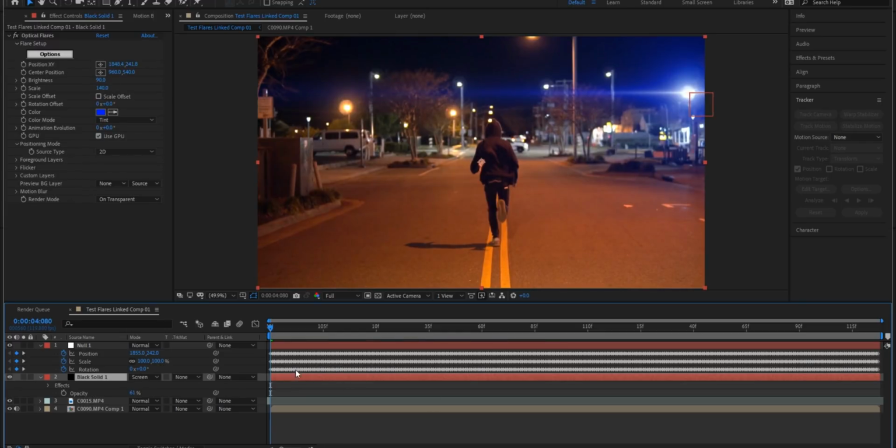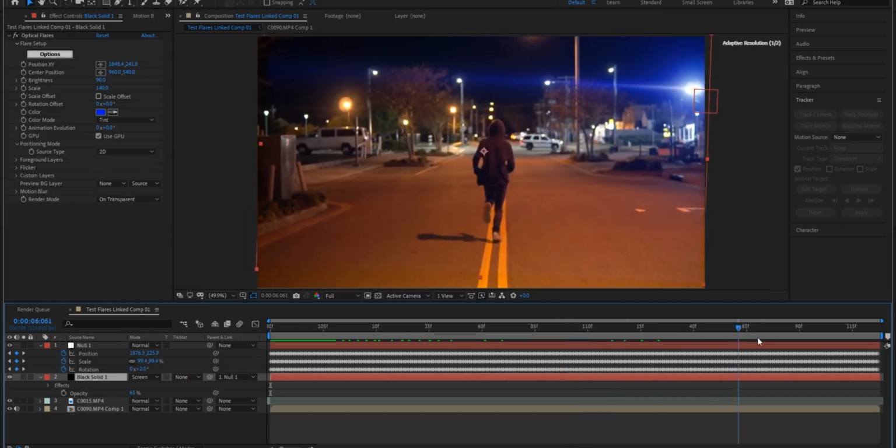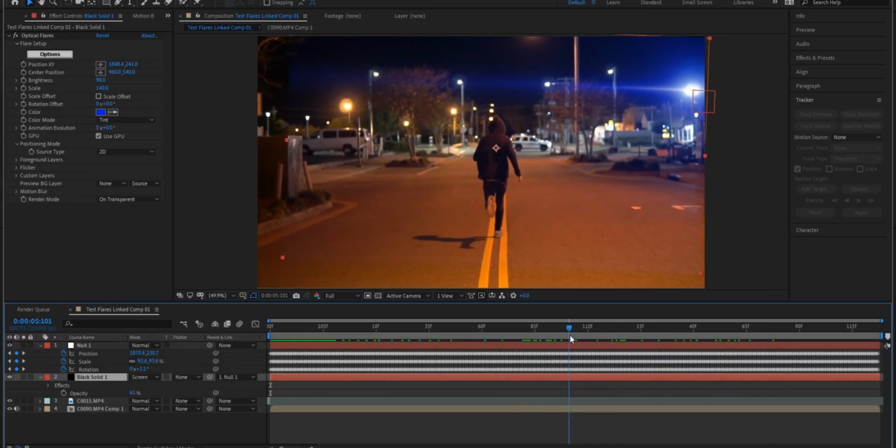So here's what most people would do. They go and say, alright, I'm going to take this little pick whip right here and I'm just going to drag it up to null 1. That should do the trick, right? Wrong. That is not what you want to do. As you can see it's shifting the actual layer instead of moving the flare. This is what I tried to do. It's the wrong way to do it. You can see the lines right there of that blue.